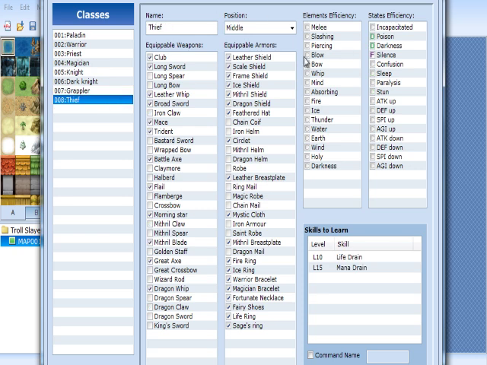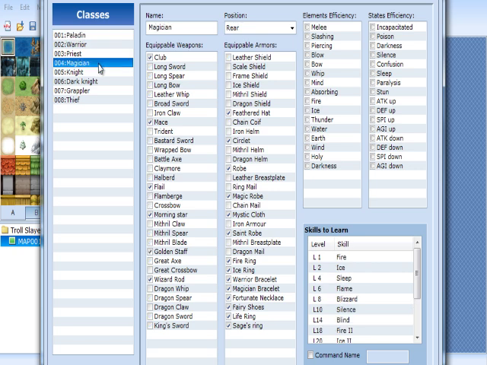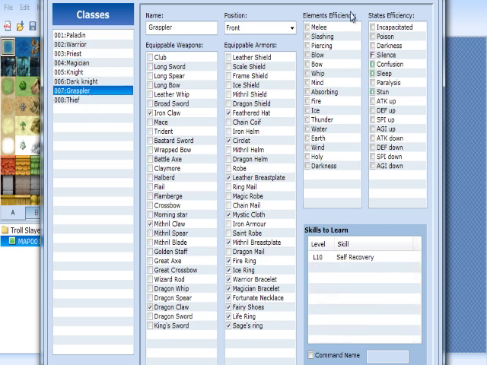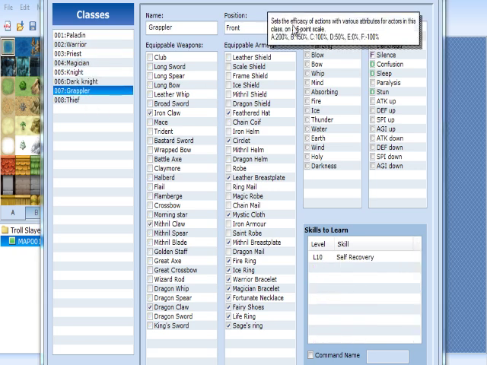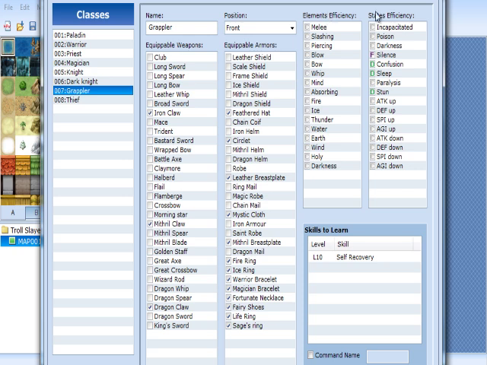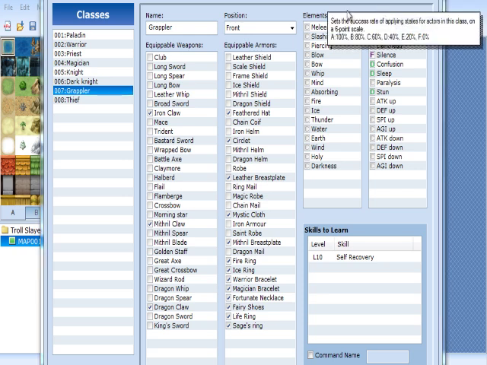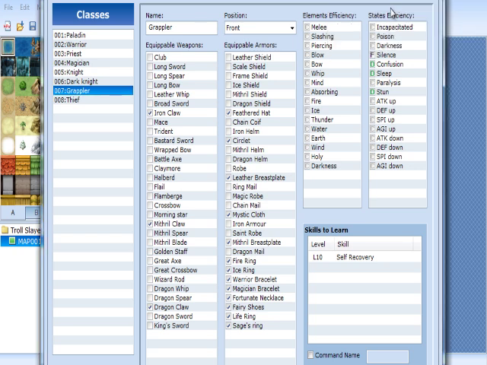Their element efficiencies. What's this? It sets the efficiency of actions with various attributes for actors in the class. So pretty much how good they are with certain things, and also it sets their success rate of applying states for the characters in this class. So this is how good it is to inflict a state on them.